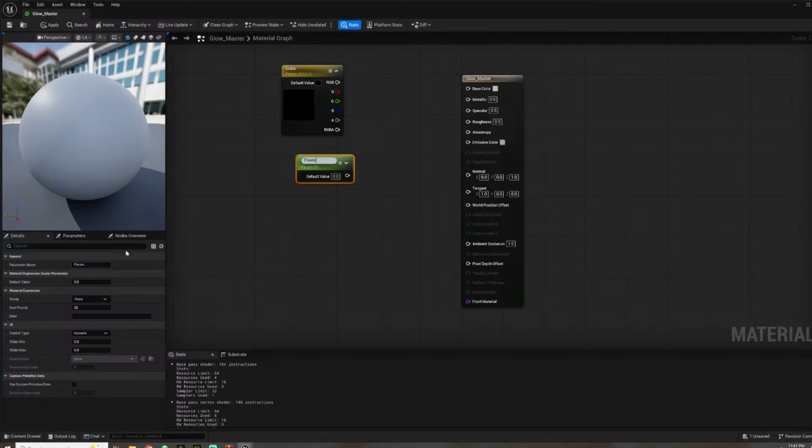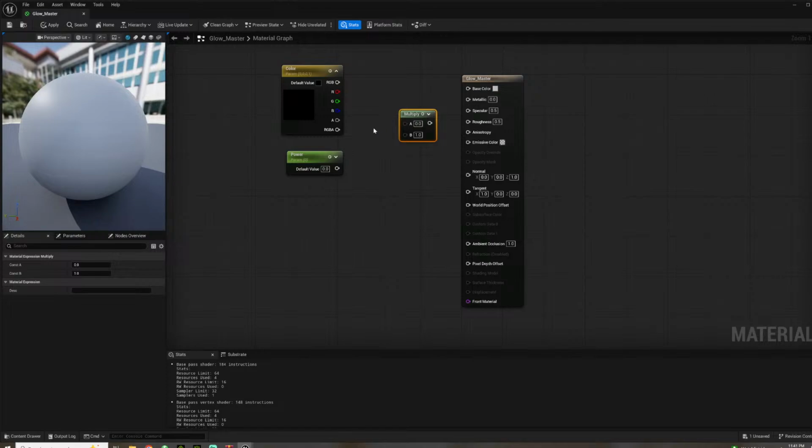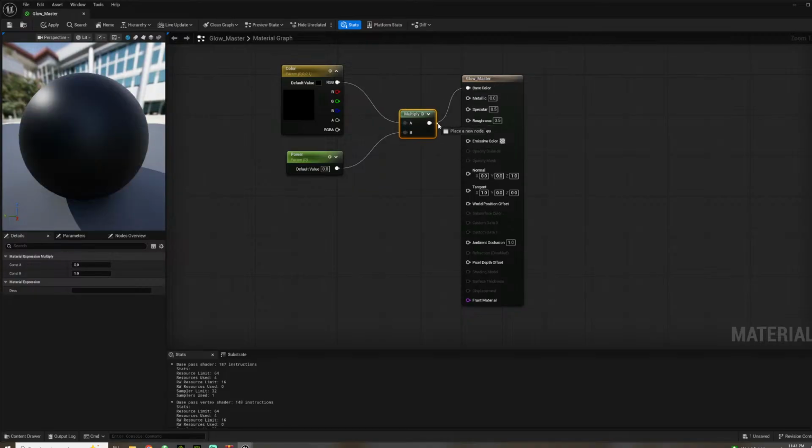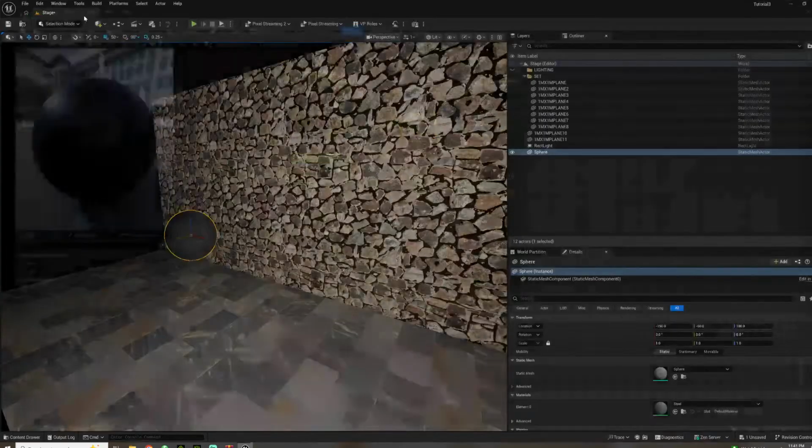So I just go with call power, and I'm going to mix. Press M, and this will be a multiply node. It's going to combine the two together. And we're going to put that in base color. Actually, nope, sorry. This needs to be in base color, and this needs to be in emission. So, material instances. Yep, I'll show you what those are. This is what I call a glow master.